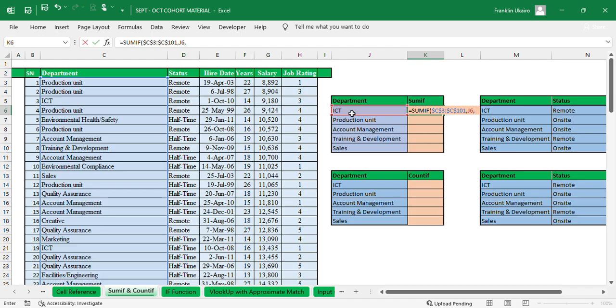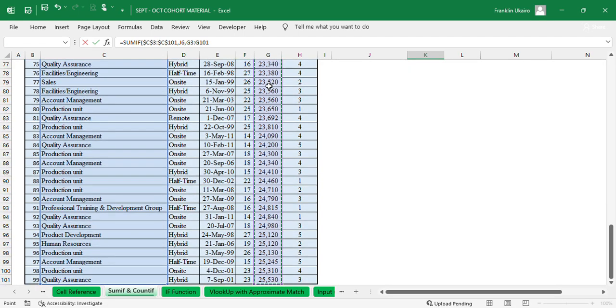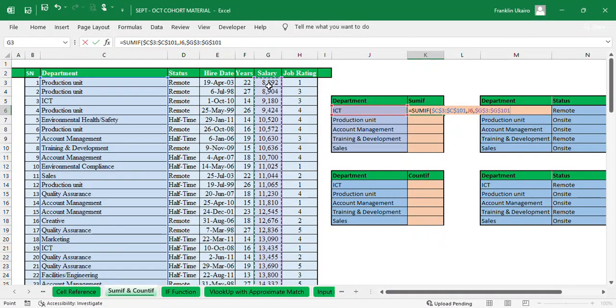The last argument says sum range. What are you summing? Remember, it is the salary column. So you click the first salary, Control Shift downward arrow to get to the last, and then you also lock it with your F4 button. Close the function and hit enter. It gives you the salary that you pay to all the ICT staff members in this organization, and then you can, of course, autofill to get the salary that you pay to other staff members in this organization.